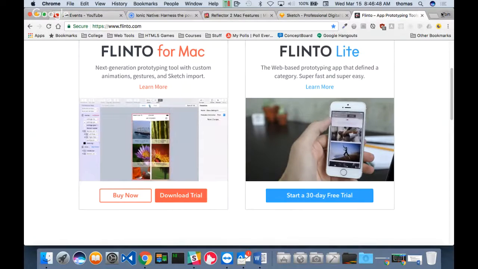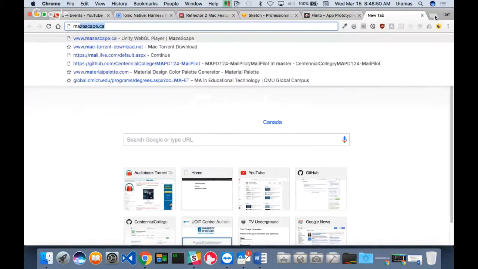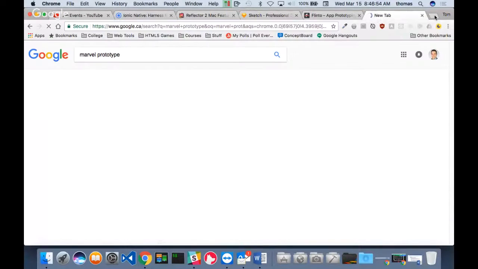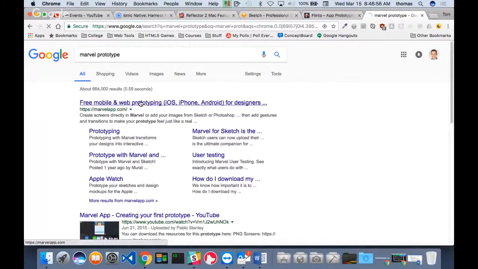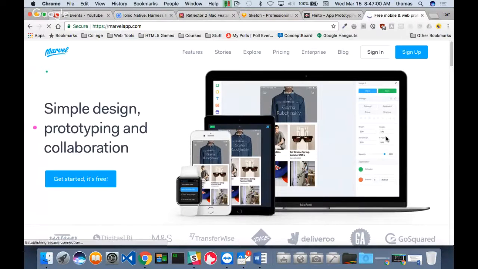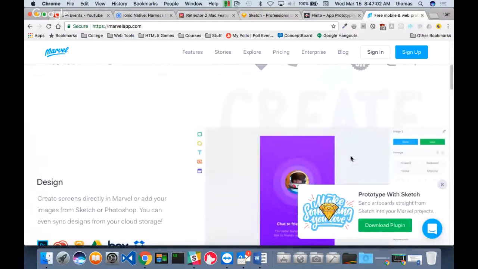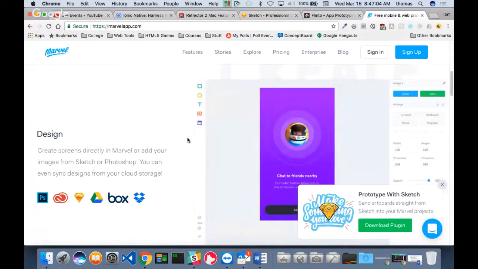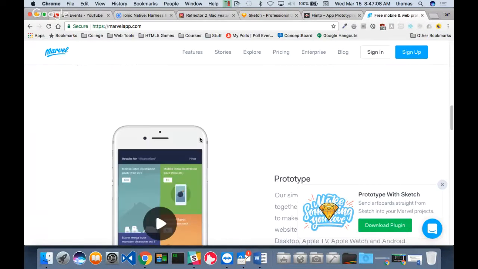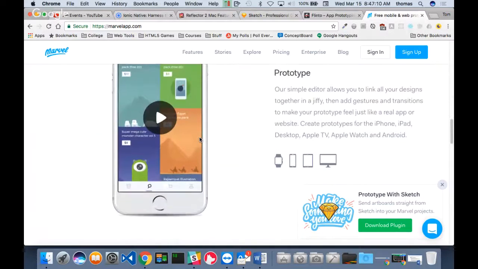There's one other prototyping software which I also recommend. I think it's called Marvel, believe it or not. Marvel Prototype. Now this is free. This is really cool, right? You can do your prototypes with Marvel, and you can sign up for free. What it does is create almost like a click-through, right?